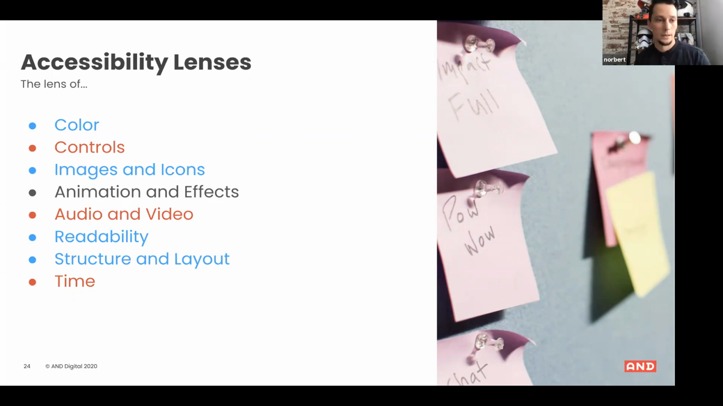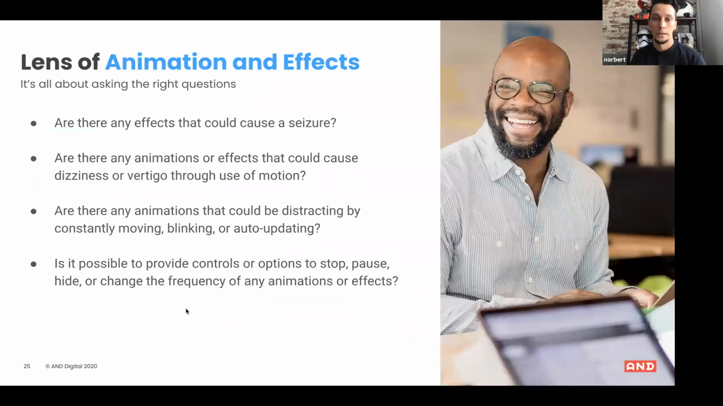Now, the last one in this list, because we don't have time to deep dive in all of them, the last one I left was animation and effects. The reason I left this one is because I want to address this one, which can potentially even be dangerous. And it doesn't matter which of these lenses you're diving into, it's always about asking the right questions. It's about looking at animation and effects and asking yourself, are there any effects that could actually cause a seizure to someone? Is there any effect that can cause dizziness or vertigo through the use of motion?